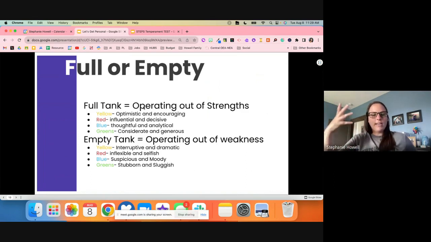So if we're operating out of our strengths, the yellow is going to be a joy. They are going to be very encouraging. When they're at their weakness, they are going to be very dramatic and probably interruptive. They probably will not let you talk. They're going to talk over you. A red, they are going to be influential and they're going to be able to make decisions. When they are at their weaknesses, they might seem very selfish and not flexible at all.